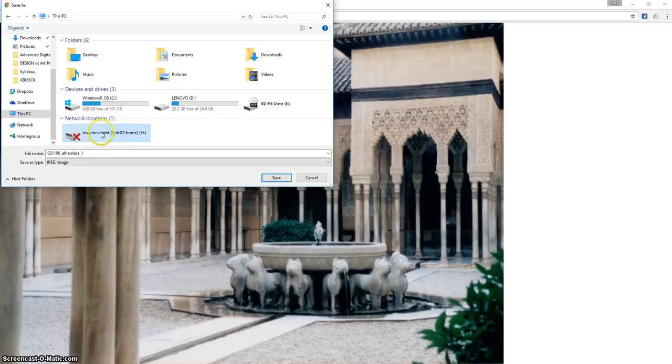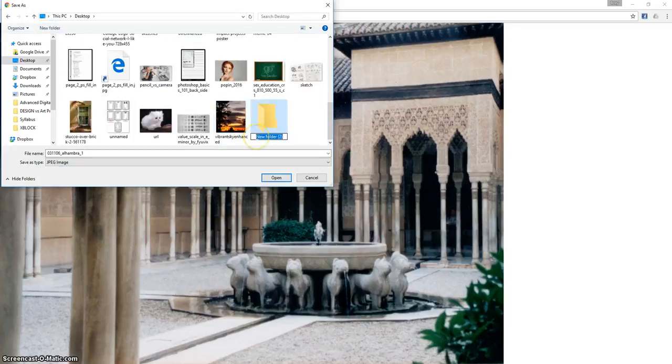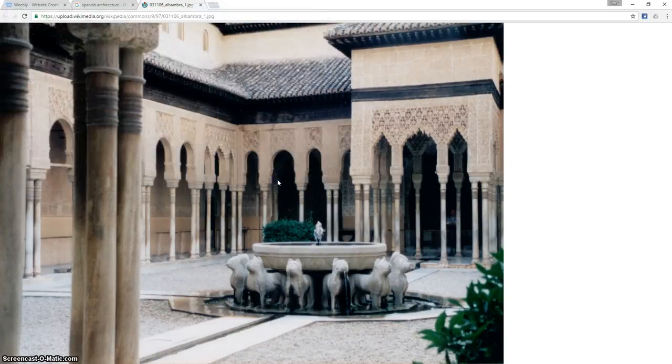So go in there, create a folder called like Google image search. I'm just going to go ahead and do what I always tell you guys not to do and make a new folder on the desktop. And I'm going to call it Headers Project. And I'm going to open that. And I'm going to rename the picture Spain. I'm going to save it.